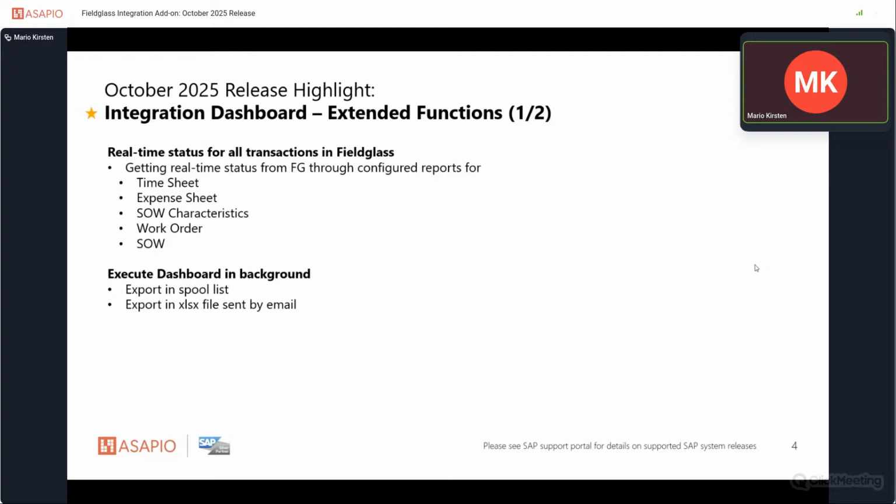Another really nice extension of the dashboard is now the ability to execute it in the background, because for those customers who have a huge volume of transactions in their system, and depending on the search criteria that they put into the dashboard, it could take a while until the result list is displayed to the user.